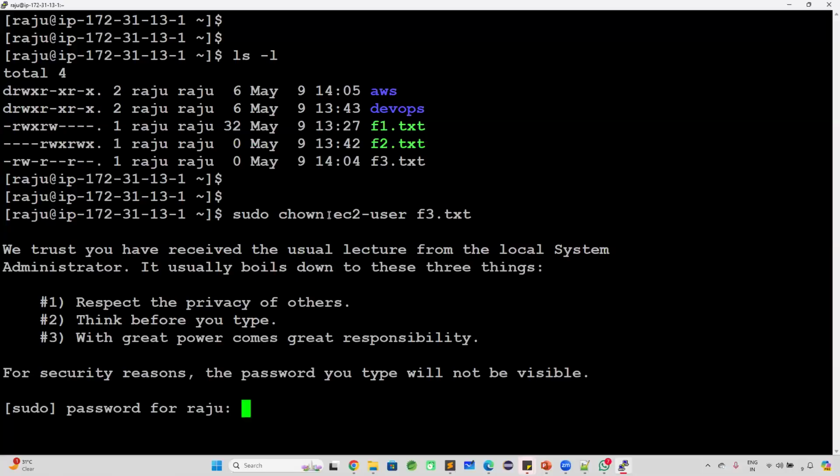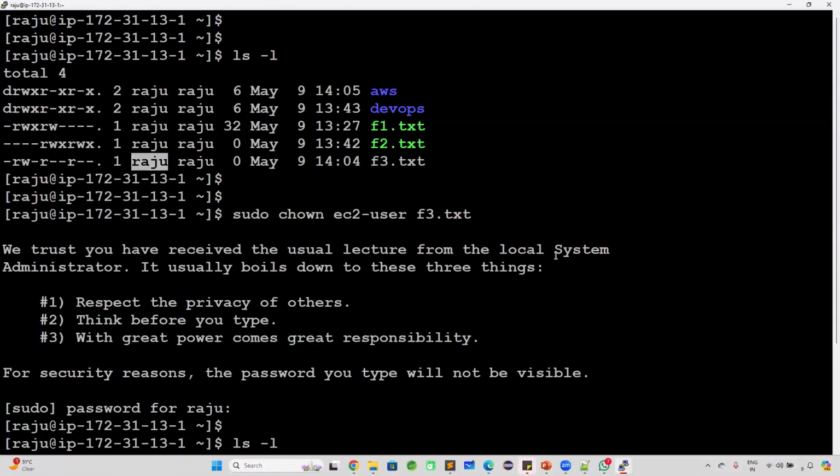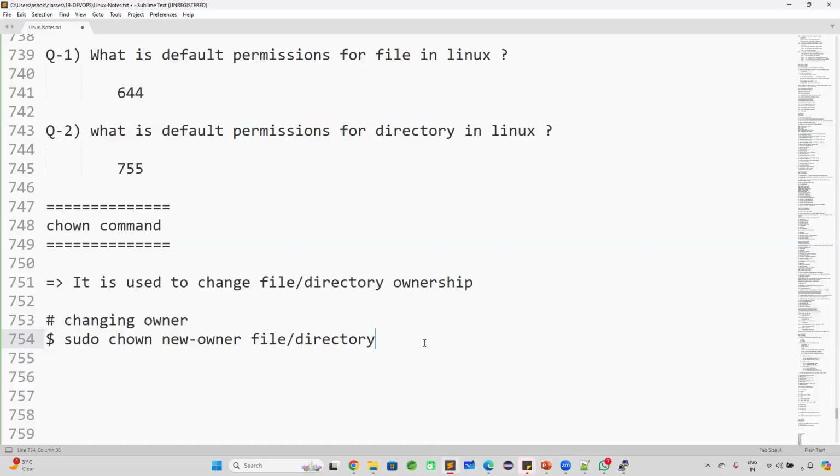For security reasons, the password you type will not be visible. So when I am changing the ownership, it is asking for my password. Then I have given the password. Now you see, for the f3 file earlier, Raju was the owner. Then I executed the chown command with ec2-user. When I'm changing the ownership, it is asking for the password of Raju. I entered it. Then the owner is changed to ec2-user. Are you guys able to understand how to transfer the ownership?